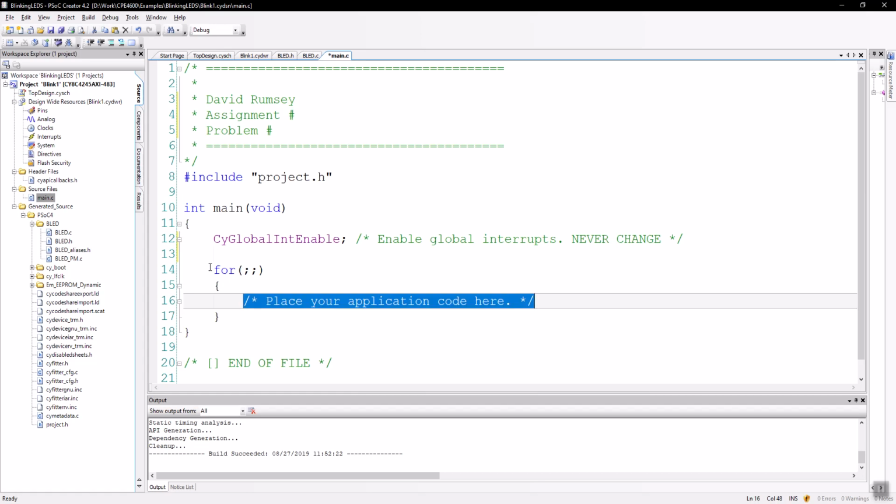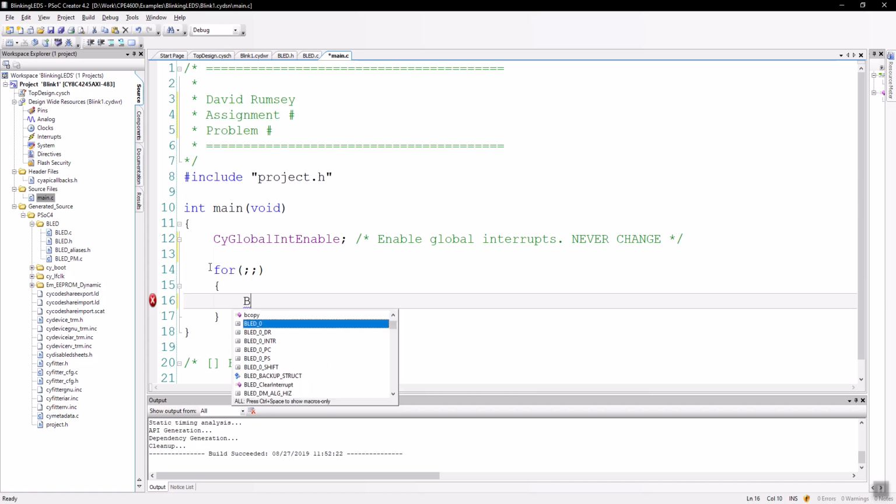Okay, so place your code here. So first off, we don't really have to do much here. We have to do bled write, and if you start typing something in here, I'll start typing bled underscore write because I'm trying to write to the pin.